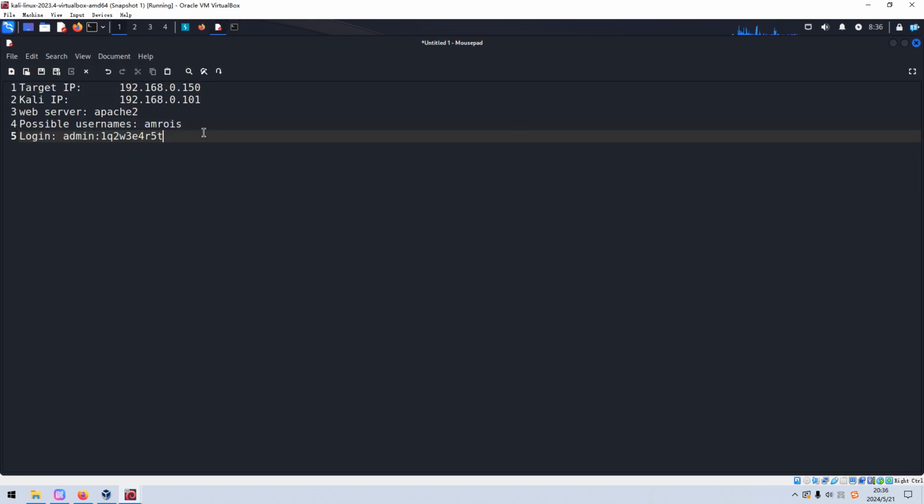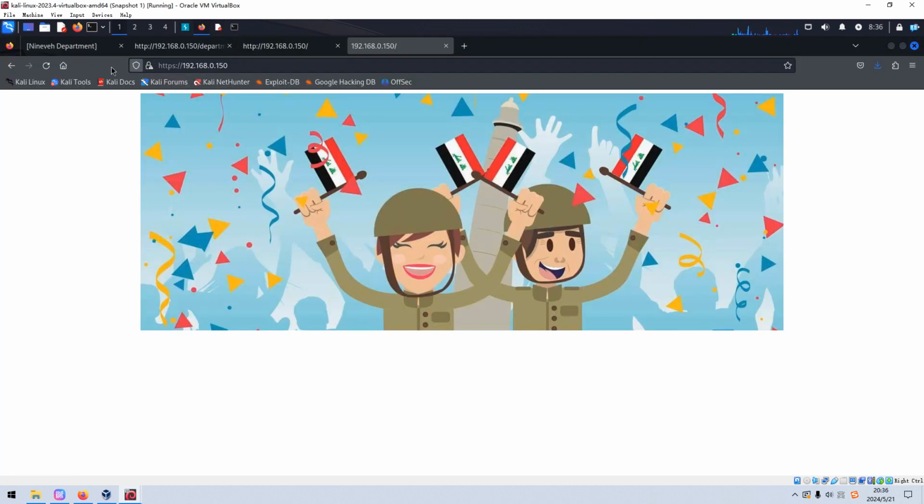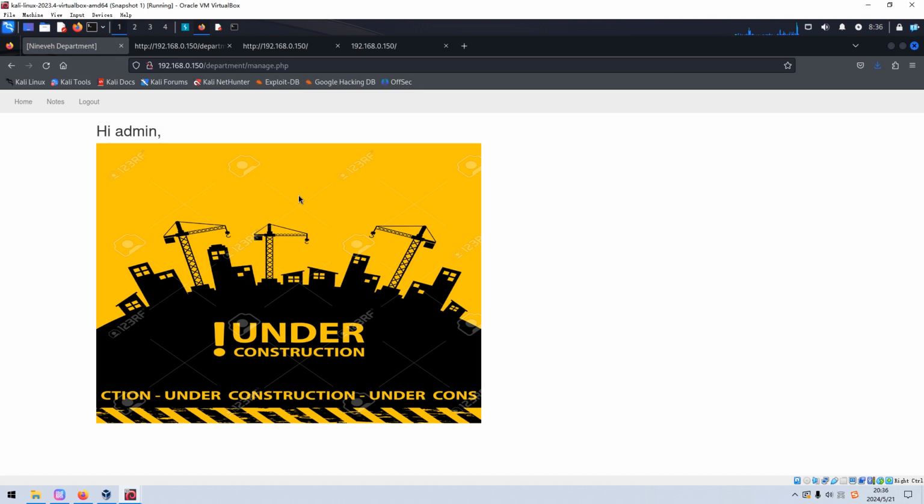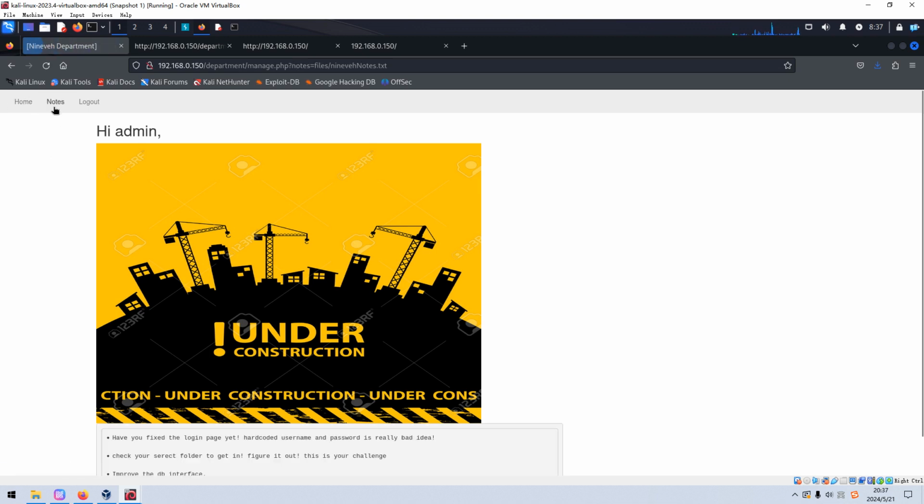So now I think we can log in, right? We can go back here, enter admin and log in. So we are logged in, and this is under construction. Here we need to walk through the functions: home and the notes. So from here, I think the notes file.